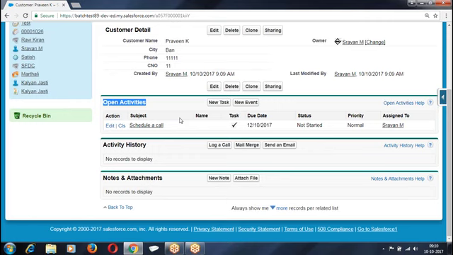Now, can I create a task on every object? You cannot create a task on every object. Task can be created only on those custom objects on which the allow activities option is enabled. If you remember, at the time of creating a custom object, we have one option. What is that? Allow activities. Do you remember that option?